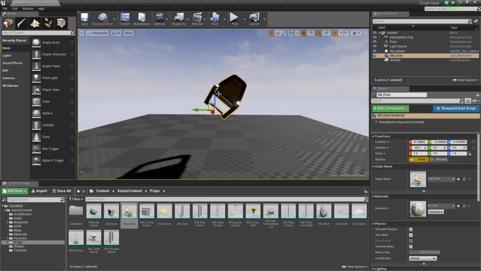So let's talk about another method you could use to move your objects. We talked about this gizmo here and world versus local. You can also move objects via the details panel for the object. So you can see here we have this transform section. This contains location, rotation, and scale.